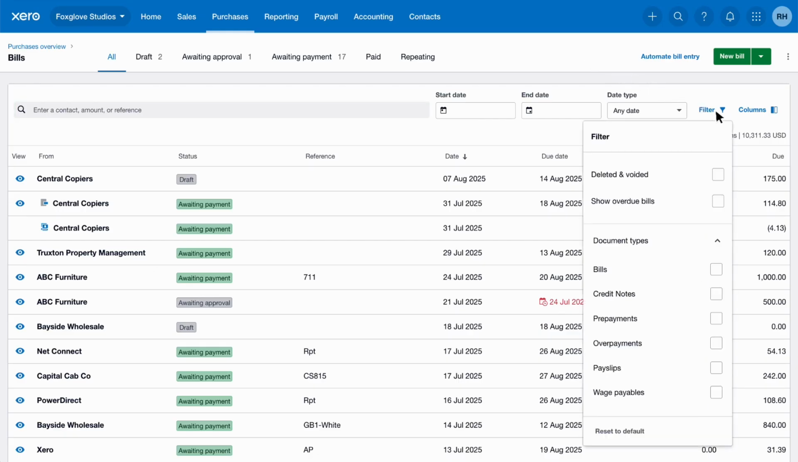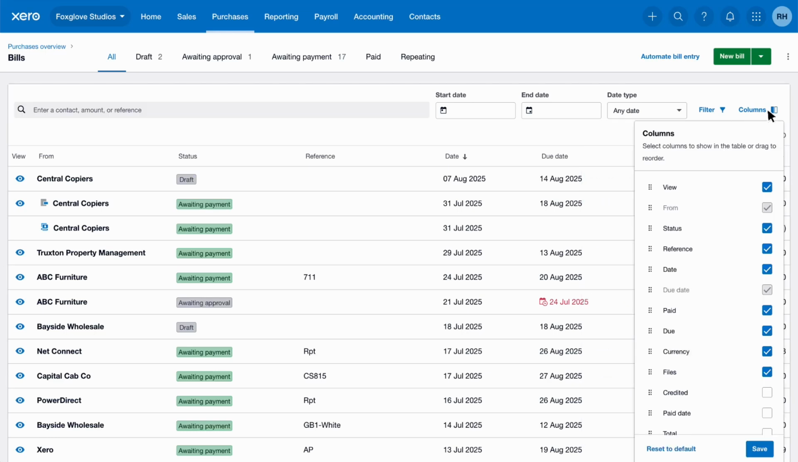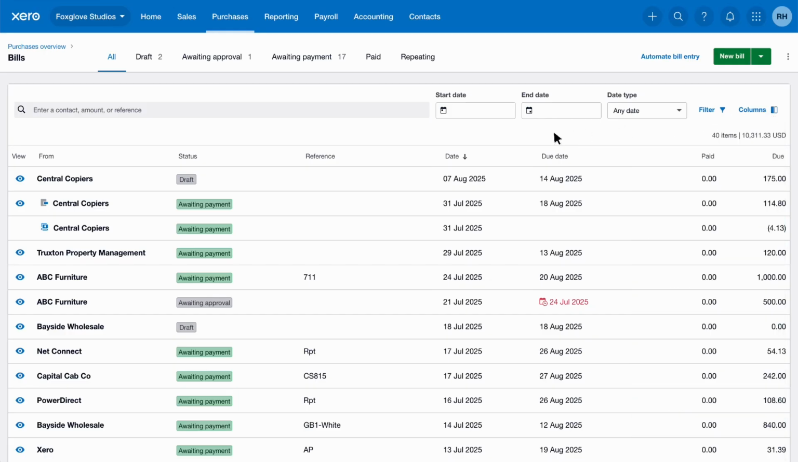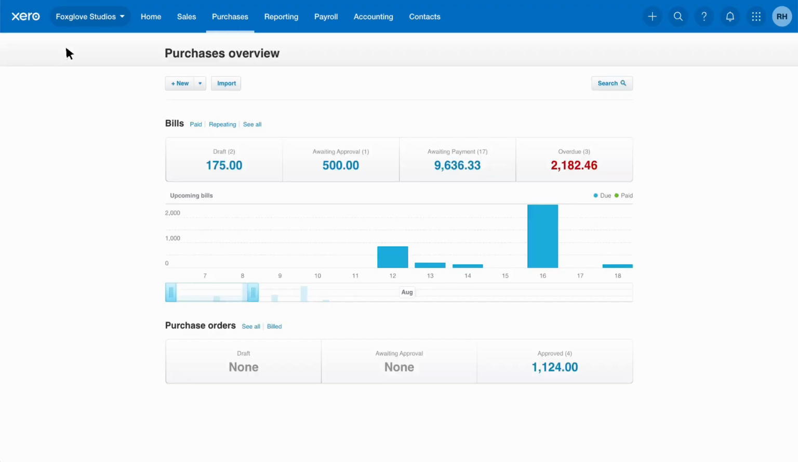Use the filter option to show or hide different bills or document types, like deleted and voided, or overdue bills. Add or remove columns to see the information you want, such as the status or paid date. Use the View icon to quickly see and edit your bills within the main bill screen. Use the Purchases Overview breadcrumb at the top of your screen to return to the overview page.